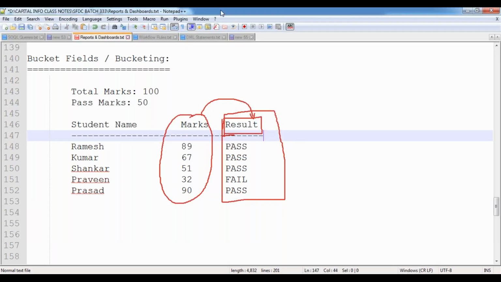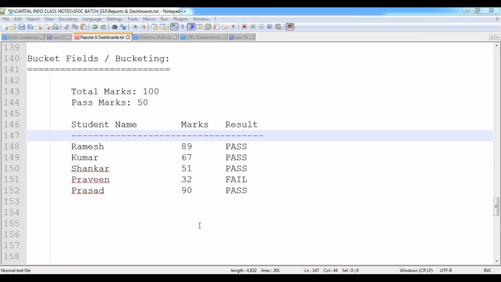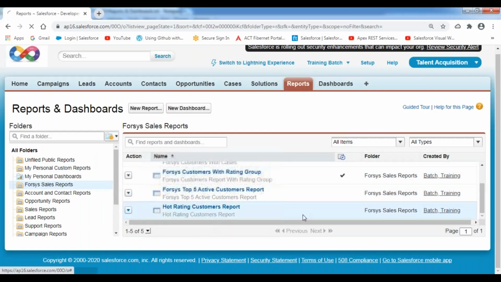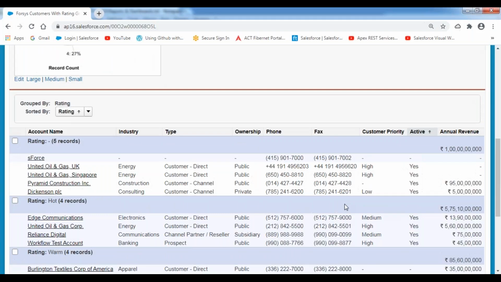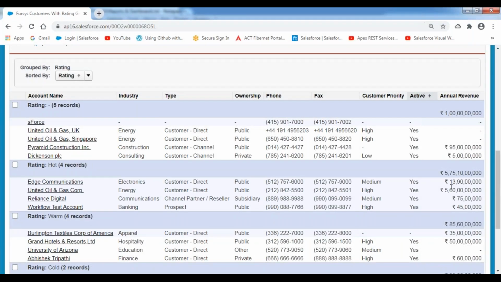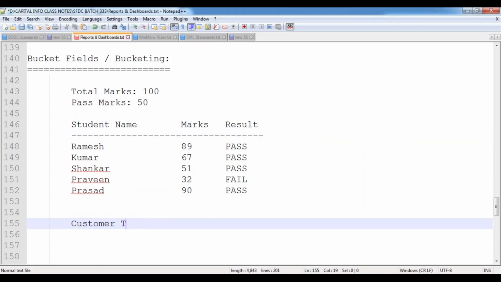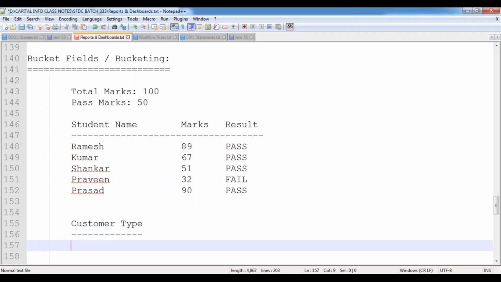Now, in a similar way, I have some customers available inside my object. Every customer has some annual revenue value. Based on this annual revenue value, I want to decide the customer type. As part of my requirement, I want to divide my customers into types, with some conditions.